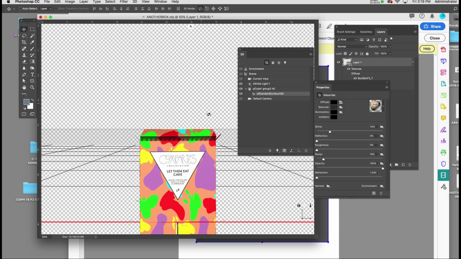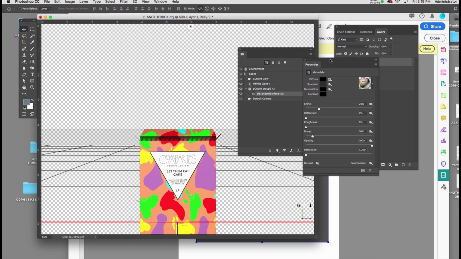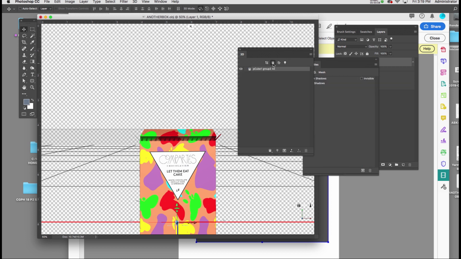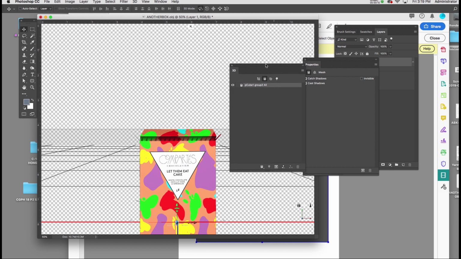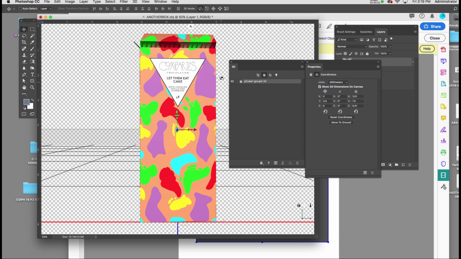Now that I've put my texture on, I'm going to go to the 3D window again, and I'm going to select the second icon in on the right in the 3D window, and when I do, there is a duplicate of it over in the Properties window. I'm going to click on the little cube to the very middle between that icon and the word Mesh, and I'm going to click on Reset Coordinates and then Move to Ground.